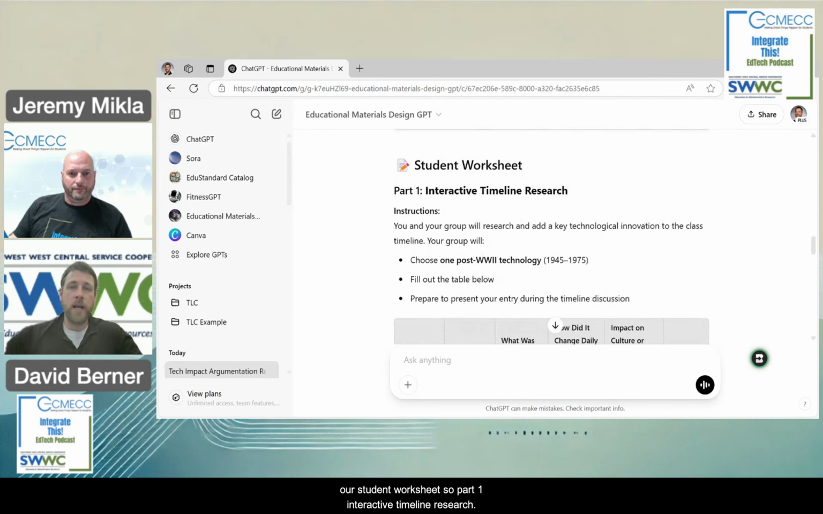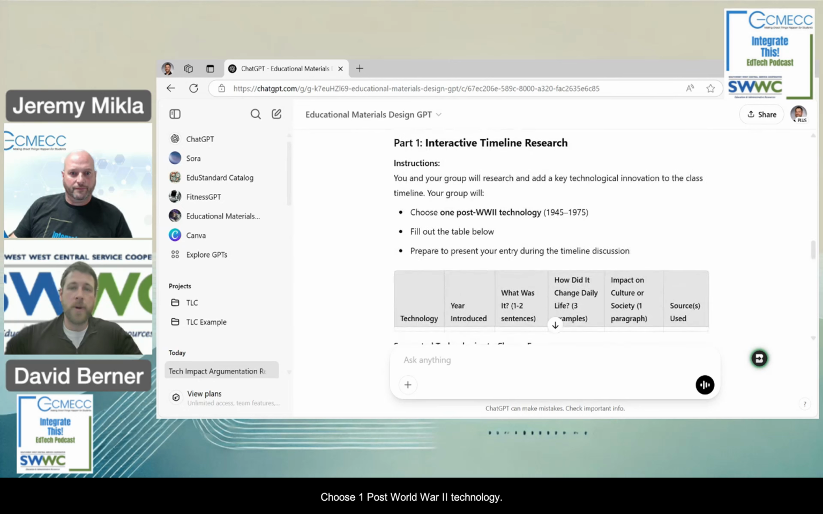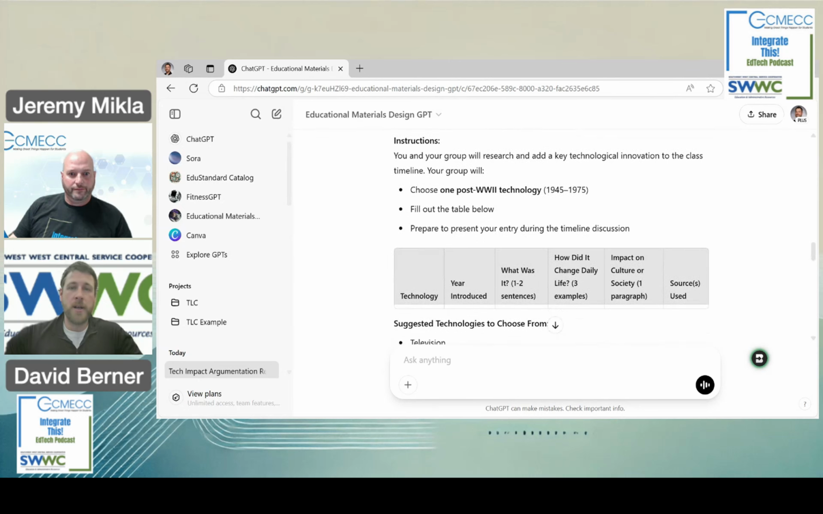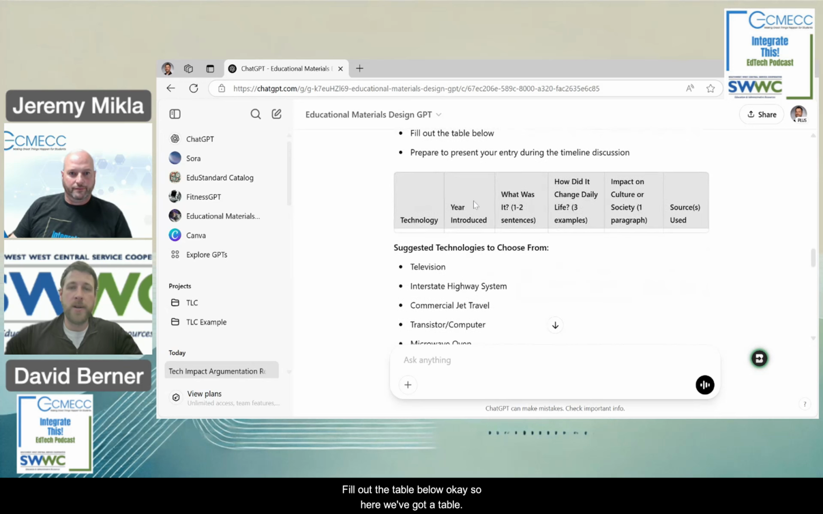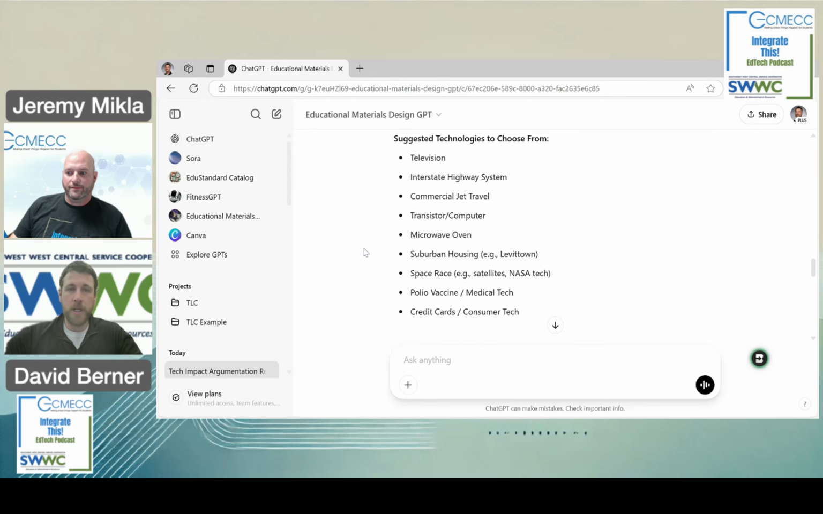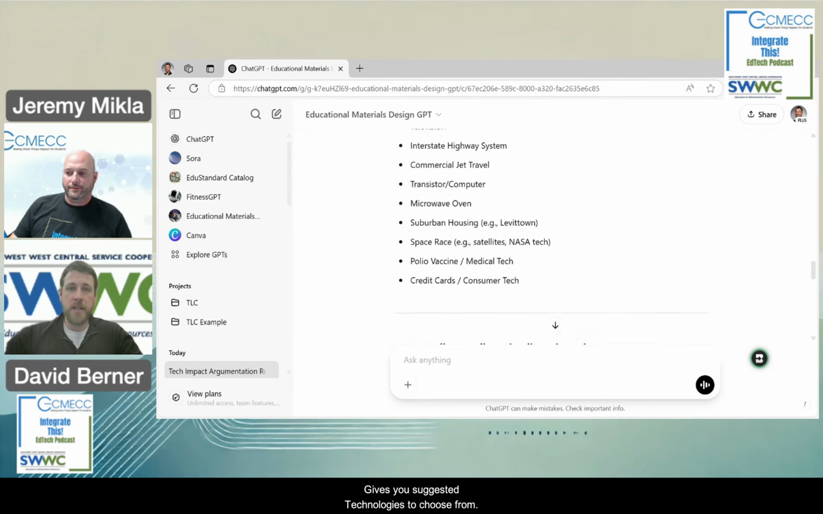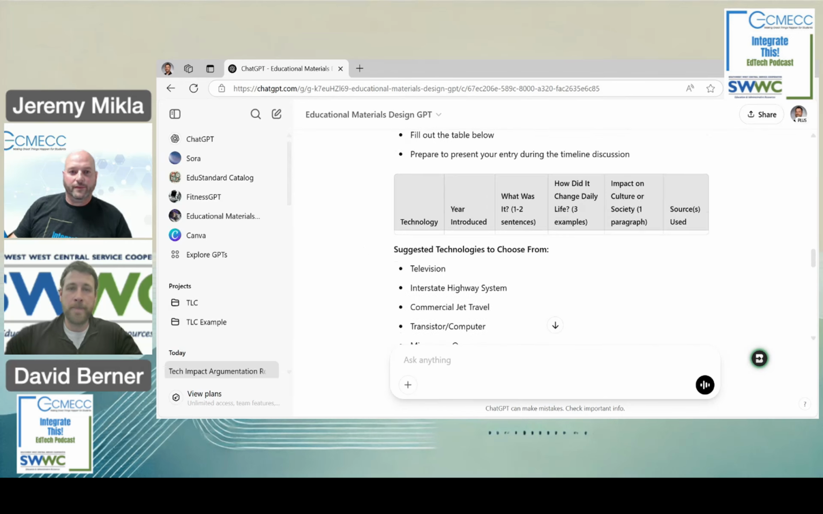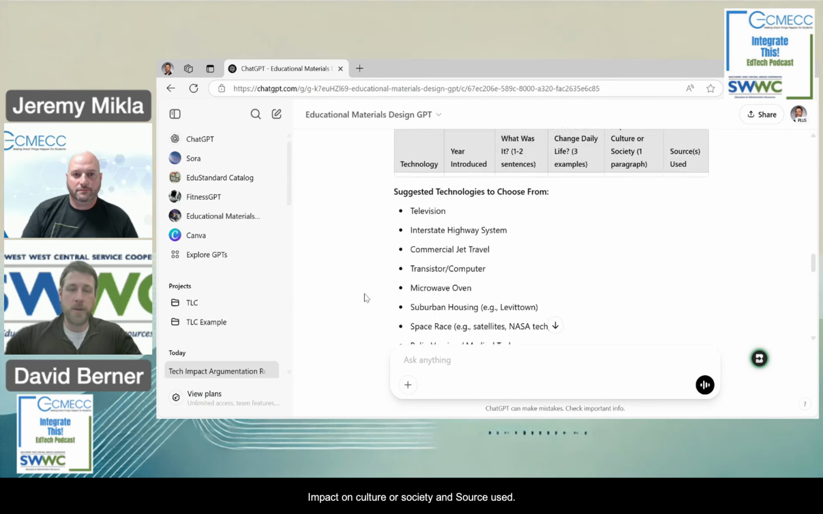So part 1, interactive timeline research. Choose one post World War II technology. Fill out the table below. Okay, so here we've got a table. It gives you suggested technologies to choose from. So choosing a technology, year introduced, what was it, 1 to 2 sentences, how did it change daily life, impact on culture or society, and source used.